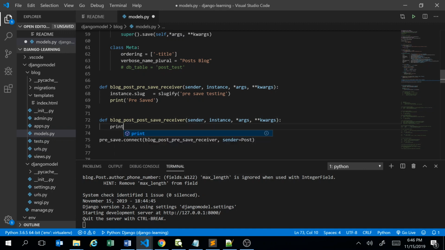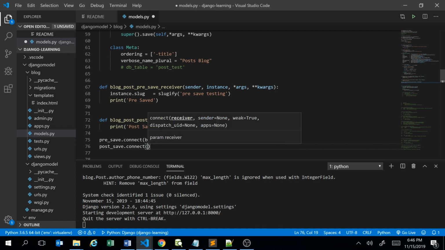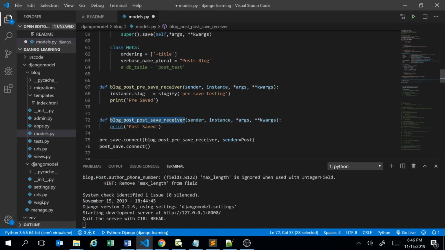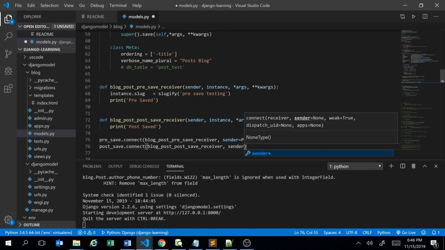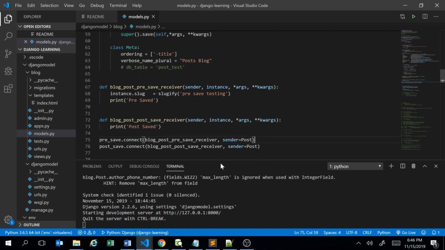And if I save, print post save. And in order to call this post save method, post save dot connect, what else do we have to call? This receiver, right? The receiver, and what else? The sender, of course, is the example model.